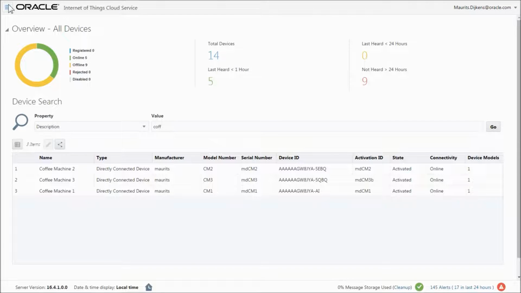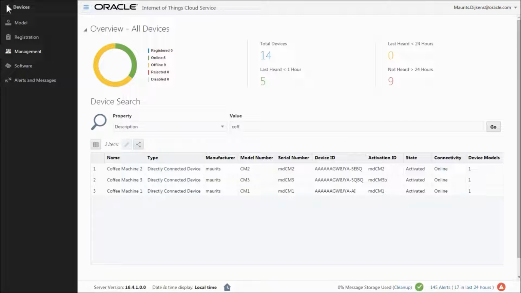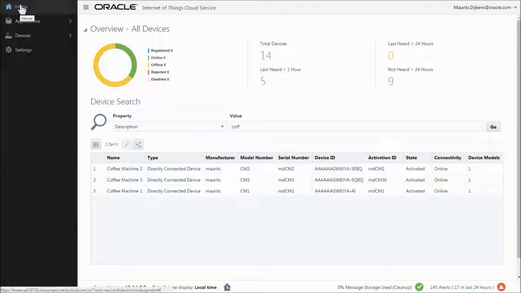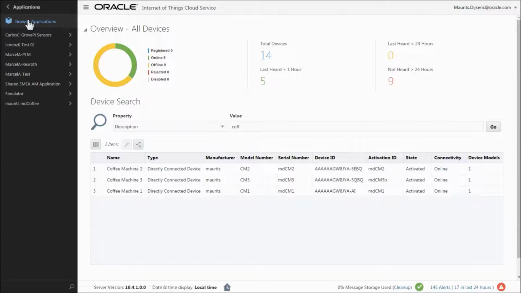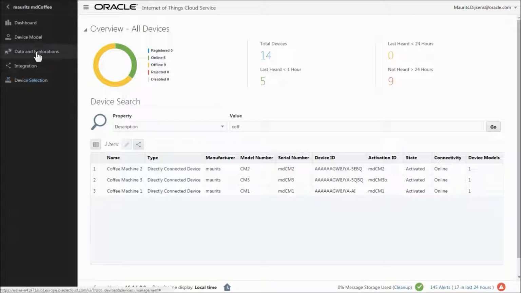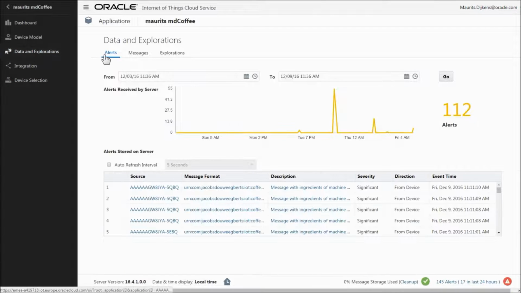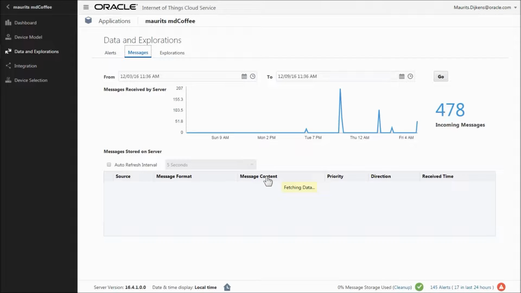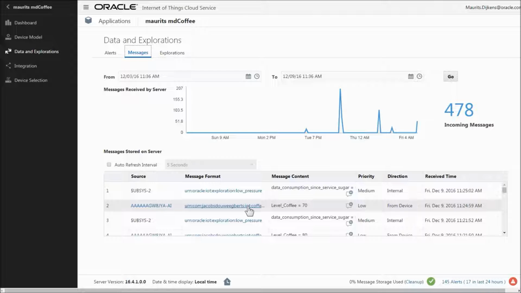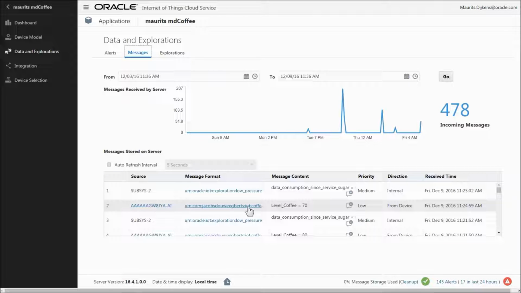So let's take a closer look at the data and how we can process that in IoT Cloud Service. So we go back to our application. We receive alerts when the coffee level or the milk level or something else is too low and we need to do something. And we receive messages whenever something changes in one of the devices. A final thing we need to do is pass over the right information to the mobile cloud service to be able to create mobile apps with these data.